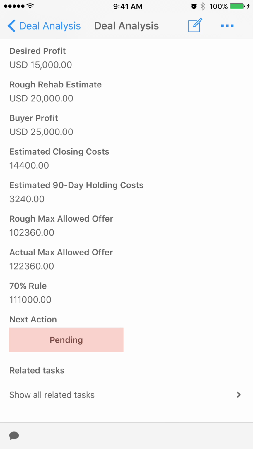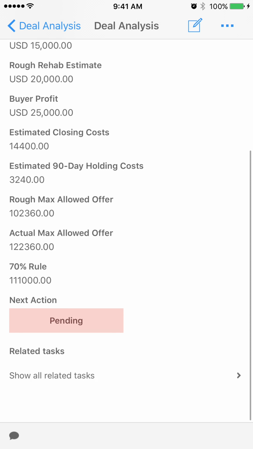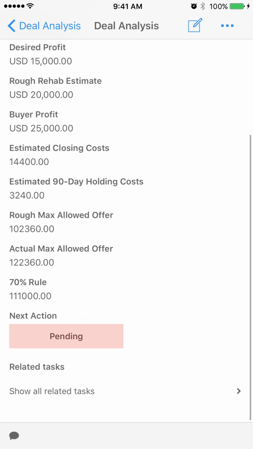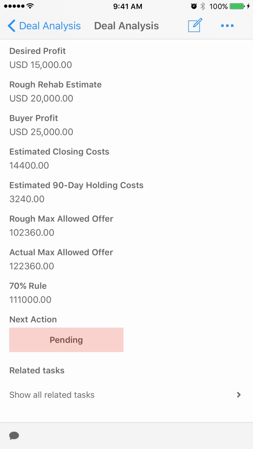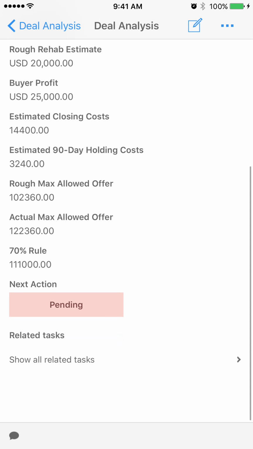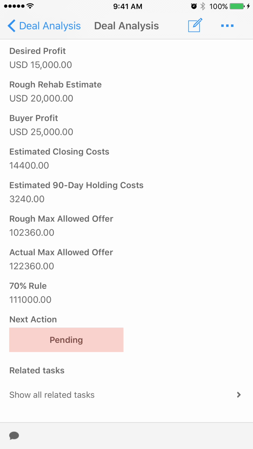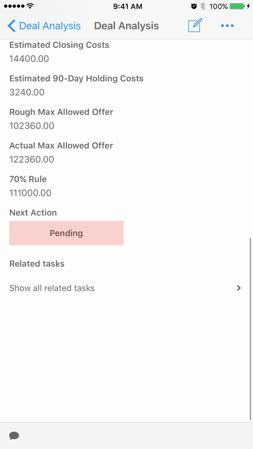Holding cost, I don't remember how that's calculated, but it's just an average 90-day holding cost. That's going to keep the water, the electricity on, the taxes for 90 days for the person who will rehab the property to hold it. So it's realistic. It's something you could show the seller: hey, these are all the things we have to consider when buying your property. We're not just lowballing you, we're giving you a fair offer. Now you can ignore the two numbers at the bottom. What you're going to be looking at right now is your rough max allowed offer, $102,360. When you go out to the property, that's the ballpark you need to be at, so it'll give you a good idea.